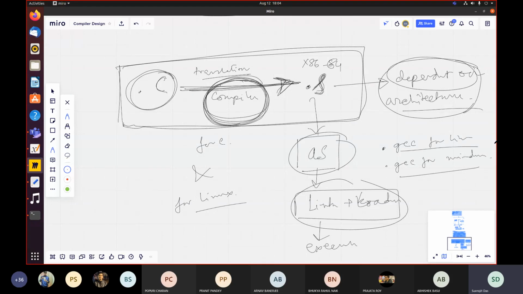Yes or no? Yes, sir. But that operating system dependence has nothing to do with the .s structure. The .s structure is completely dependent on the architecture, right? All the mnemonics. Whether you write MOVL or you write MVLL, all those things are architecture dependent.